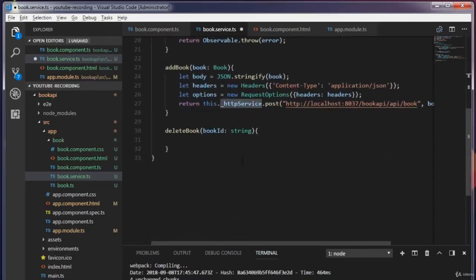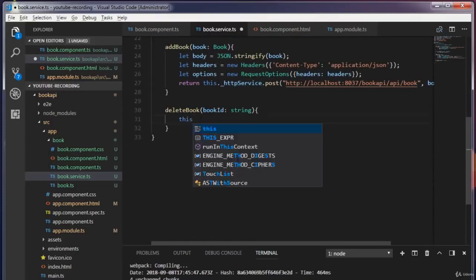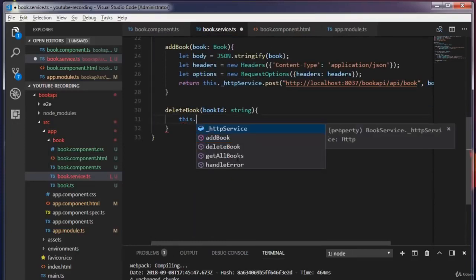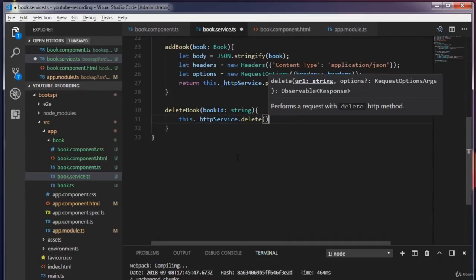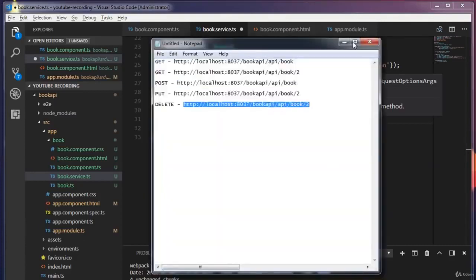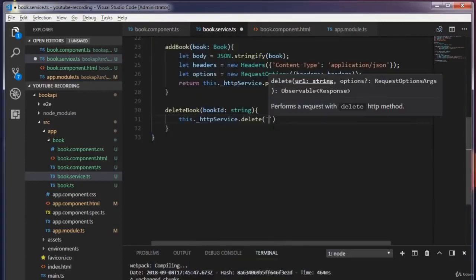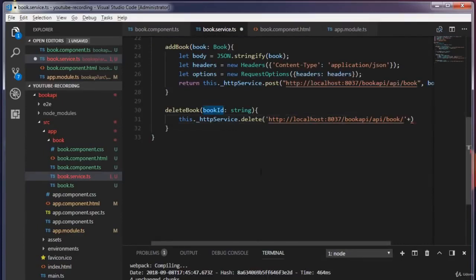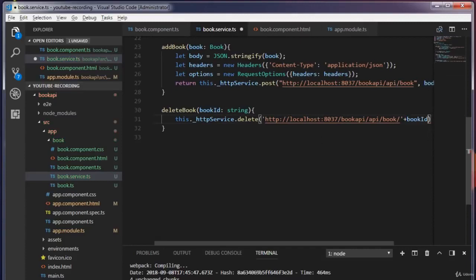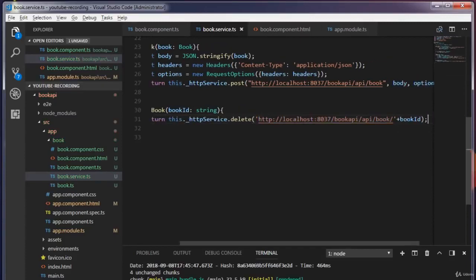Inside this, I will make use of this HTTP service. this.http, I'm going to call the HTTP delete request. Inside this, we will pass the service endpoint. I have already copied the service endpoint. I'll paste it, and I'm going to append the book ID which is coming from here. Copy this and paste it here, and I'm going to return this.